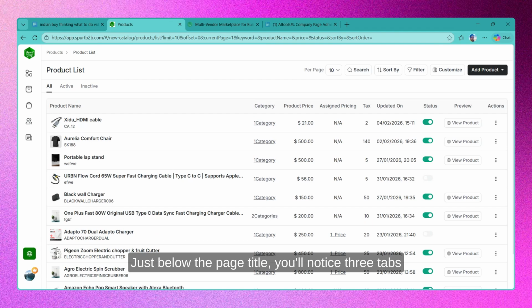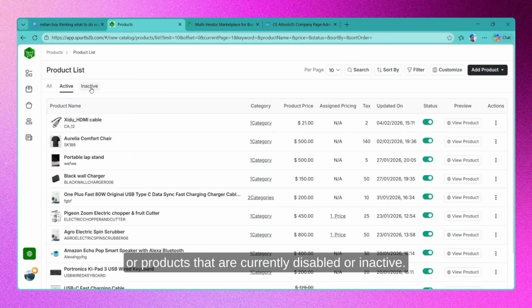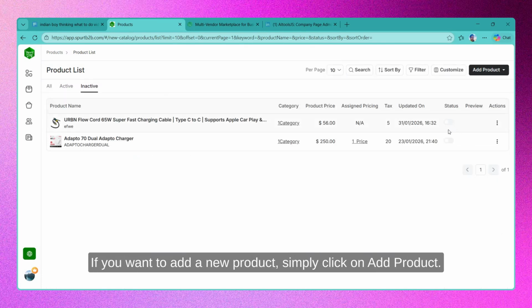Just below the page title, you'll notice three tabs: All tab, Active tab, and Inactive tab. These tabs make it easy to switch between viewing all products, only the active products, or products that are currently disabled or inactive. If you want to add a new product, simply click on Add Product.